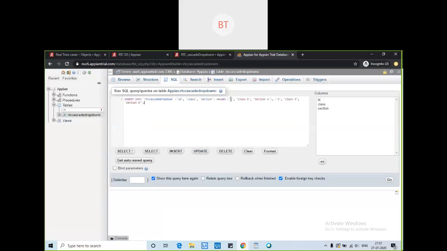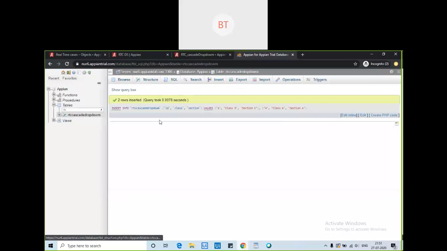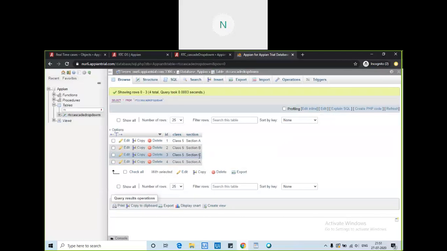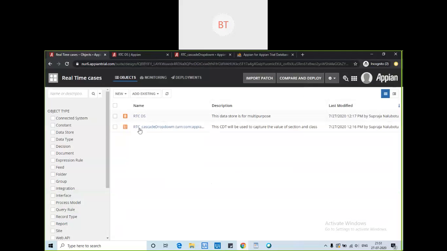ID 3, class 5, section C, and then 4, class 6, section A. So for now I will only have four entries. So class 5 has three sections and class 6 has only one. Now we will go to the interface part.